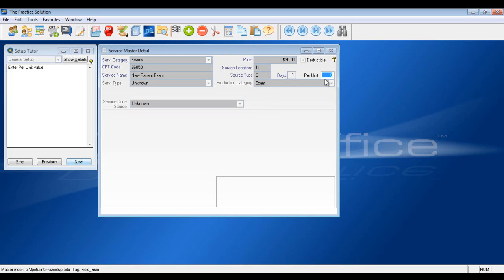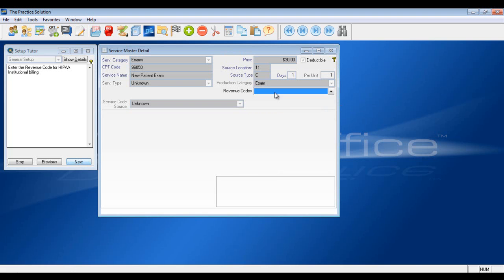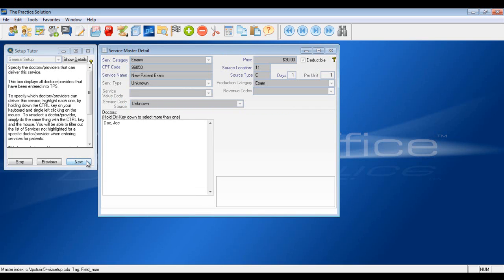The per unit value, put in 1, then click Next. If necessary, and you're doing HIPAA institutional electronic billing, select the revenue code associated with the service if it's applicable, and then click Next. Here we have the service value code, occupational therapy, physical therapy, or speech therapy, again associated with the HIPAA institutional billing. Click Next.